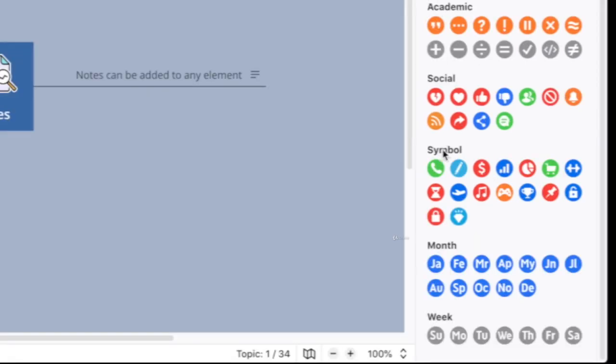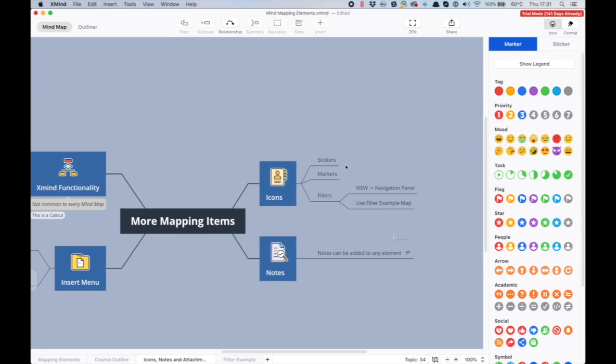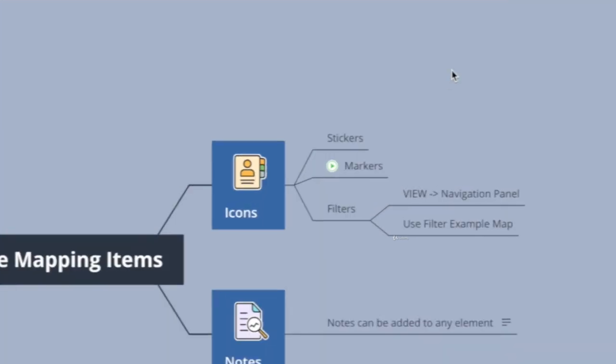And we have at the bottom here some month and days of the week markers that can be useful to tell you when you need to focus on a particular topic. And to use a marker, you simply select the topic that you want to add it to and click on the marker of your choice. Now this is a task marker that tells the viewer the status of a particular task in your mind map. And to adjust that status, I simply click on the marker and choose the new status.